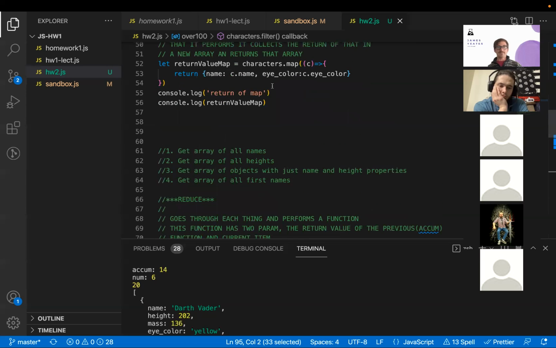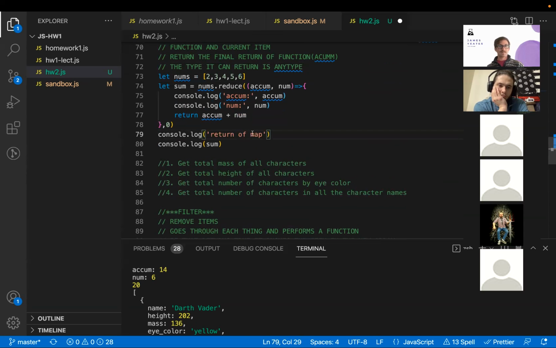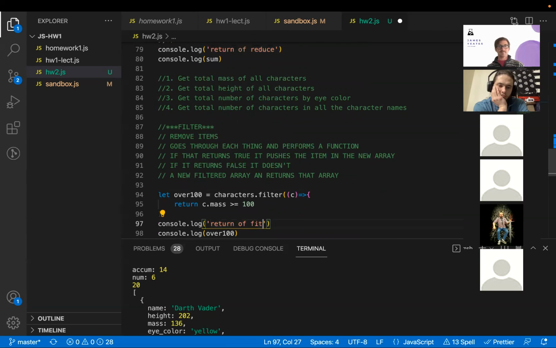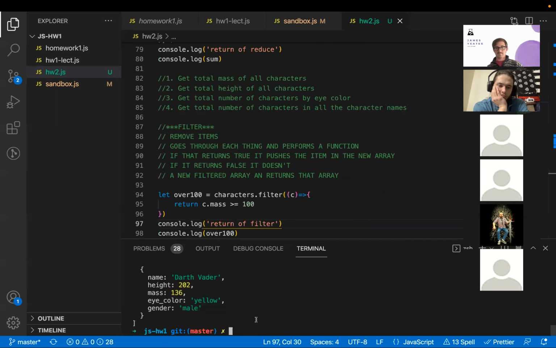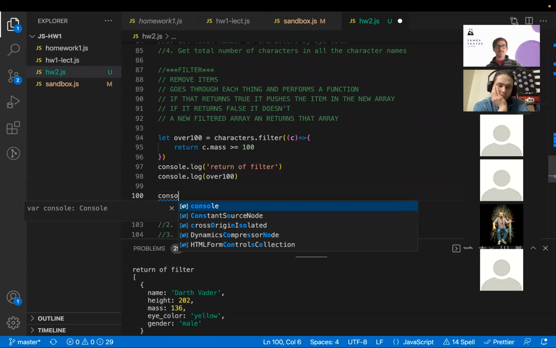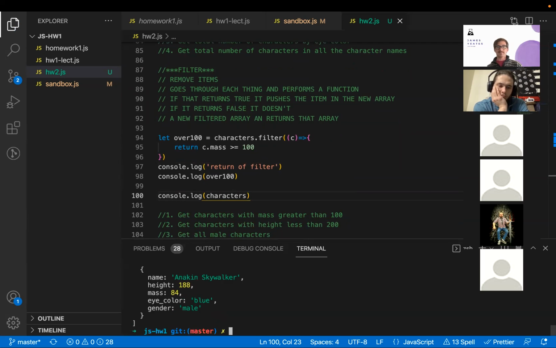So when I run the filter, let me do a log so it's a little more clear. So when I run that filter method, it returns that array of all the things that match that condition. And notice right here, console.log. If I log characters, my characters array is unchanged.